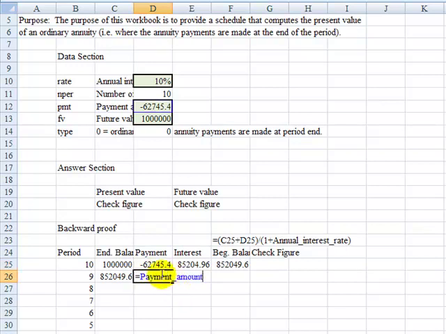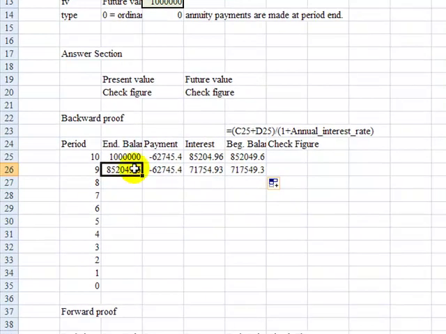Next, we've got our payment that I can just copy down because it's simply the payment amount from up above. It's a fixed amount the whole life of the annuity. Interest rate is simply the F25, which is beginning balance times the interest rate, so that formula is fine. And then we have our beginning balance formula, and that formula works for each of these rows.